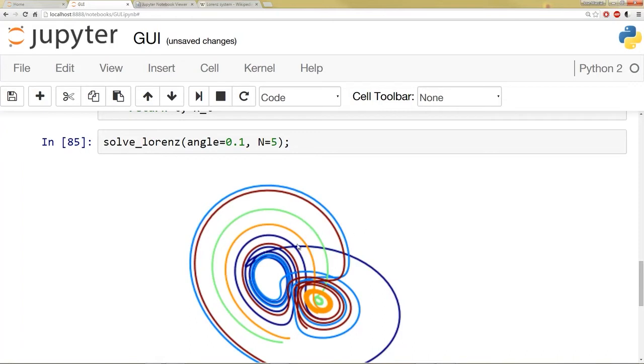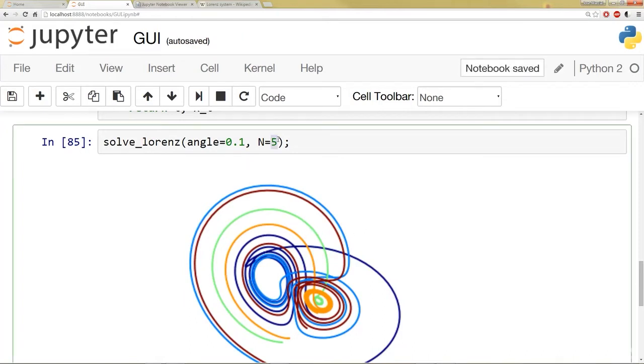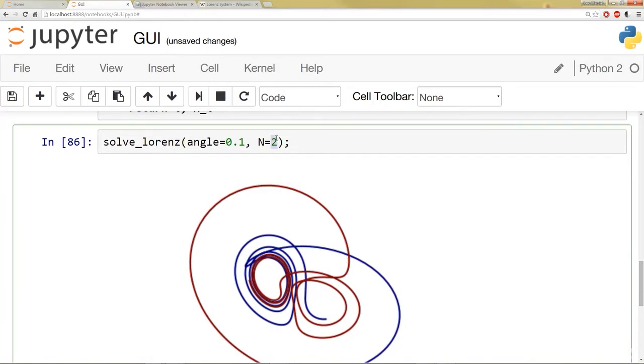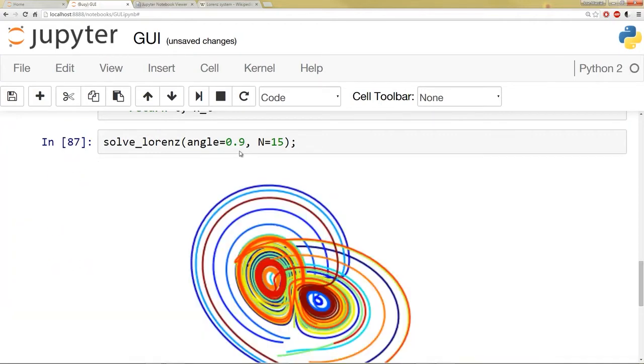And here you can see there are fewer lines. Let's just put in 2. Here we have 2 lines. Let's put in 15 and maybe a larger angle here.